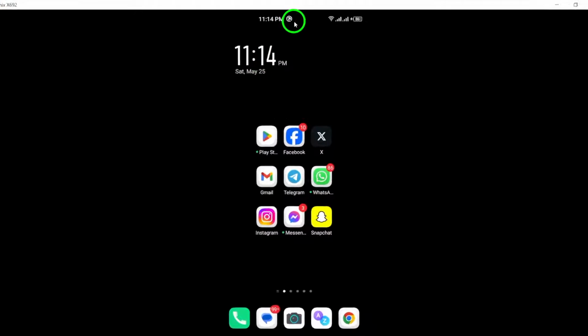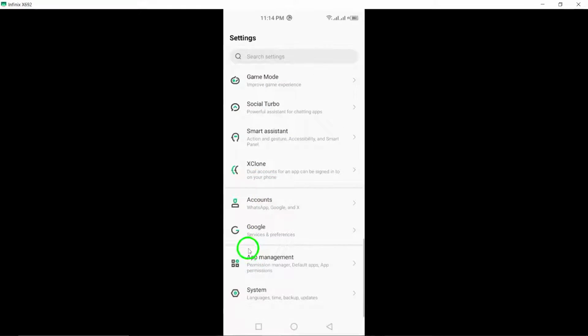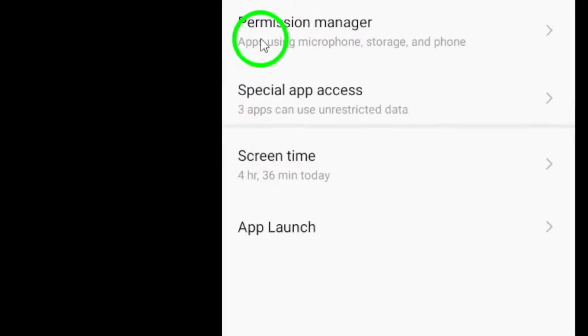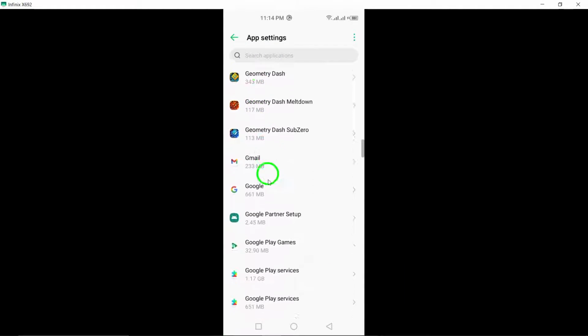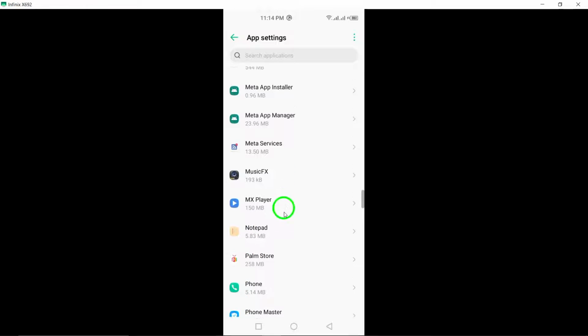To begin, open the Settings app on your device. Scroll down and tap on Apps or Application Manager depending on your device. Locate Messenger from the list of apps and select it. Once you've selected Messenger, tap on Permissions.